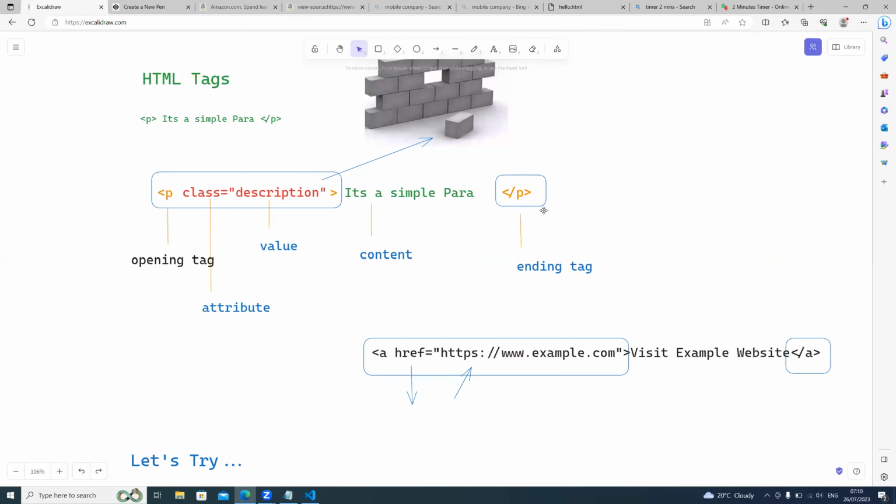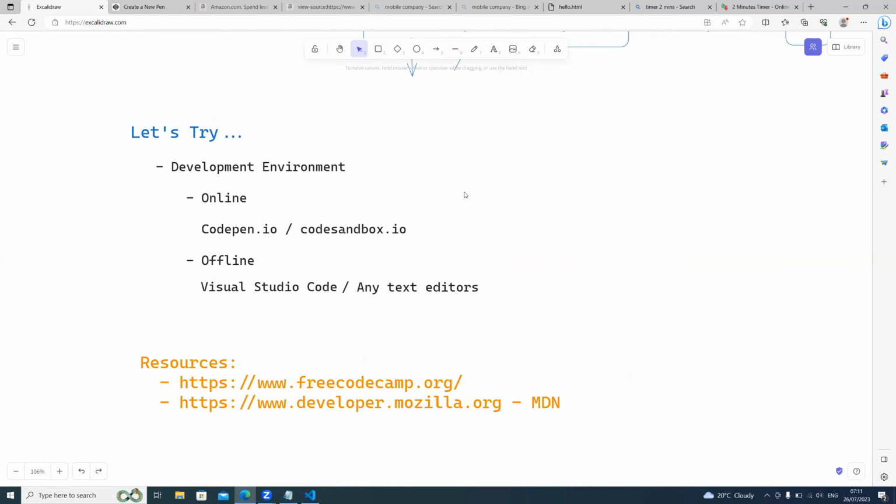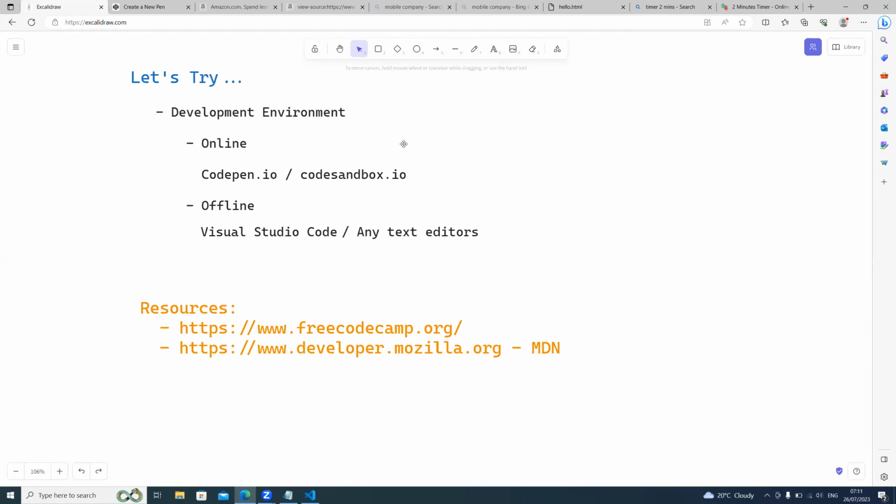We saw what the core building block of HTML, which is also called a tag, looks like, and what the different parts of a tag are. We also understood an environment where I can practice or develop HTML. We use tools like CodePen.io, Visual Studio Code, or any simple editor like Notepad to practice and develop HTML.